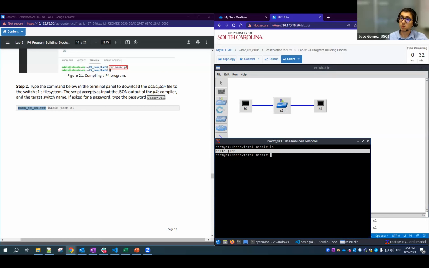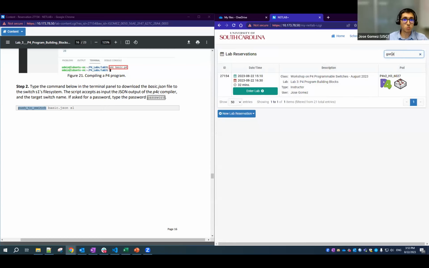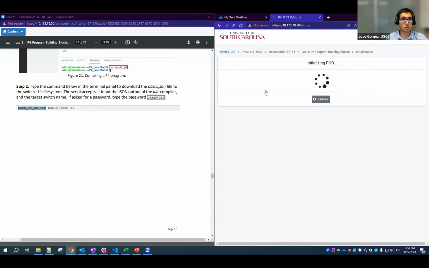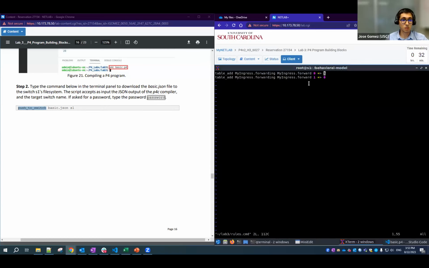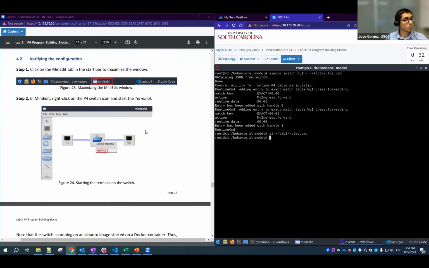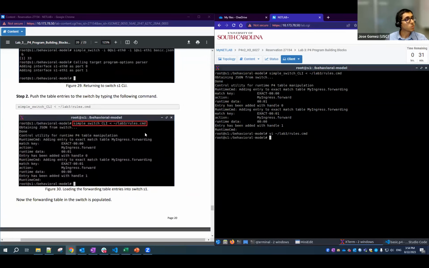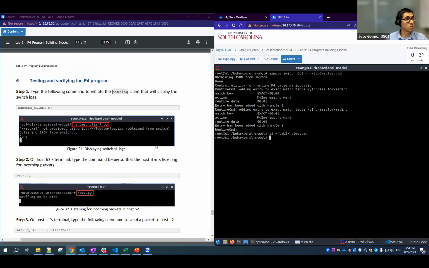All right, we have some questions here, but before we run out of time, I just want to test the P4 program that we were building. Let me go back to my reservation and finish with the demo, so you can see what happens after we run the P4 program. So we push to the switch, we install the rules, and now it's time to test our program.